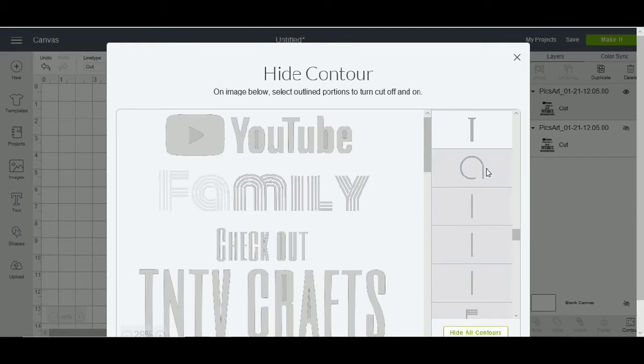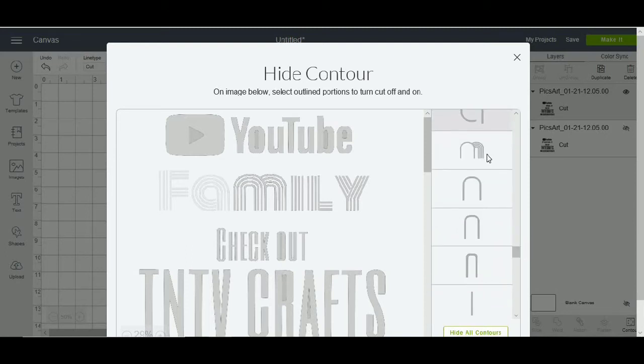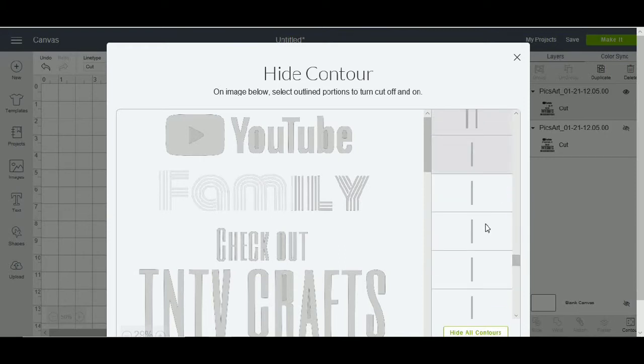Okay, so that's what I'm going to do. I found where family is, so now I'm just going to click on all of these until family is completely hidden. I kind of skipped a bunch. Let's go back.